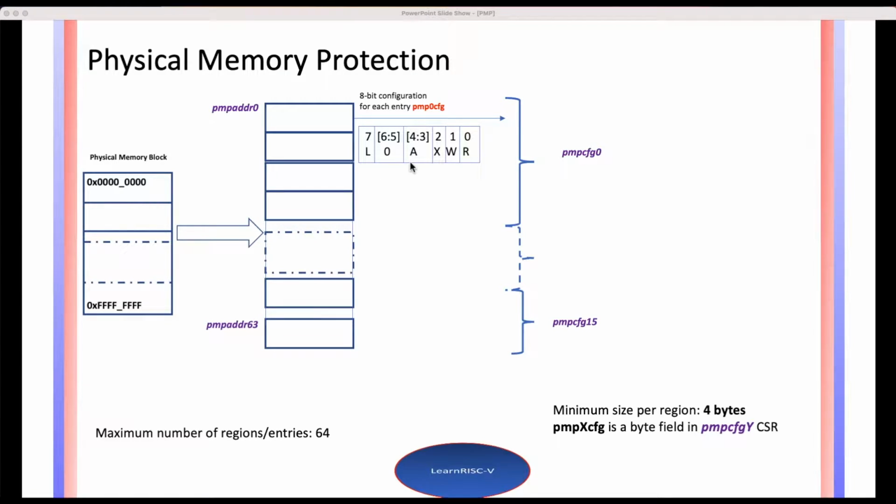The configuration corresponding to each region is 8 bits, or a byte. Most importantly, this is physical memory protection. That means physically addressable memory can be protected using PMP, whereas if you have an MMU and the processor supports virtual memory, then PMP does not protect those virtual memories.